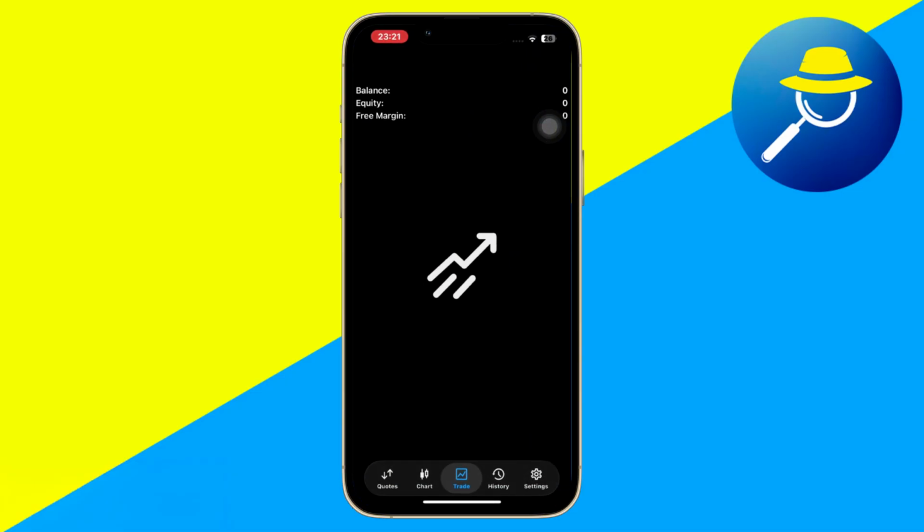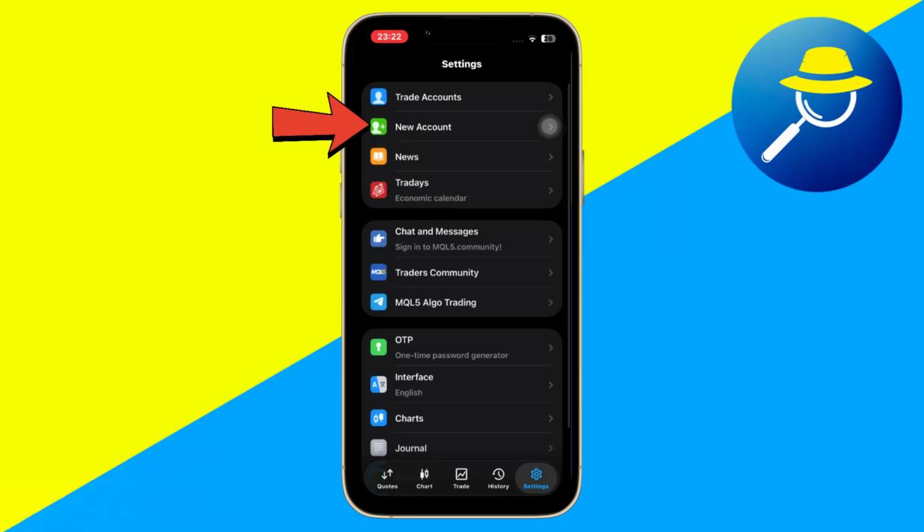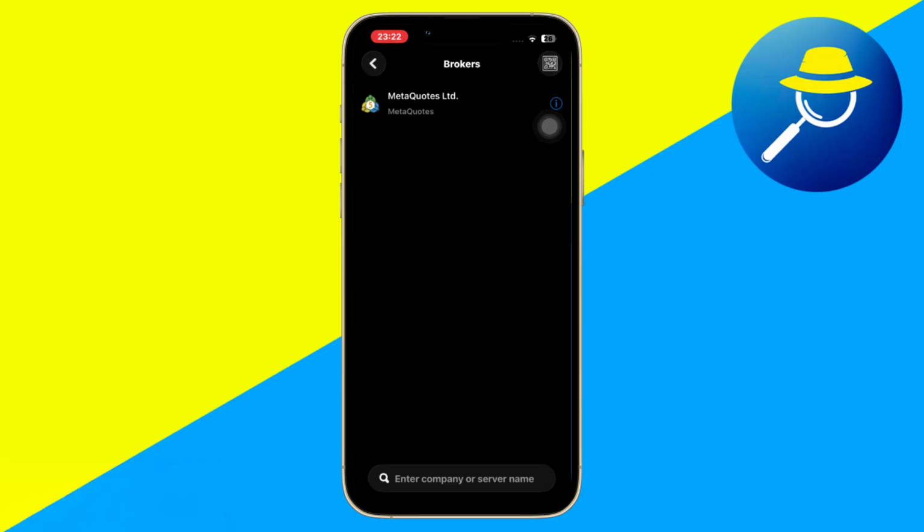First, open the MetaTrader 5 app and go to the home screen. From there, tap on Settings in the bottom right corner, then select New Account. You'll be shown a list of brokers where you can search by name, and there's also an option to sign in using a QR code.